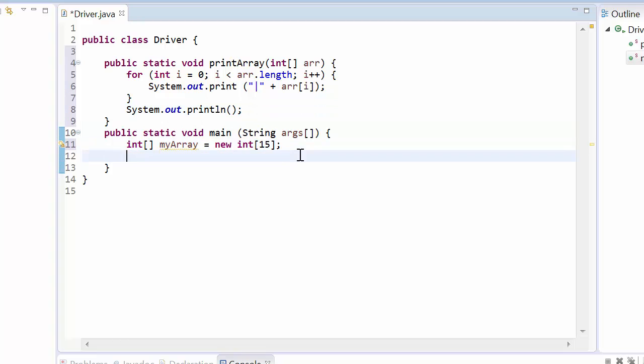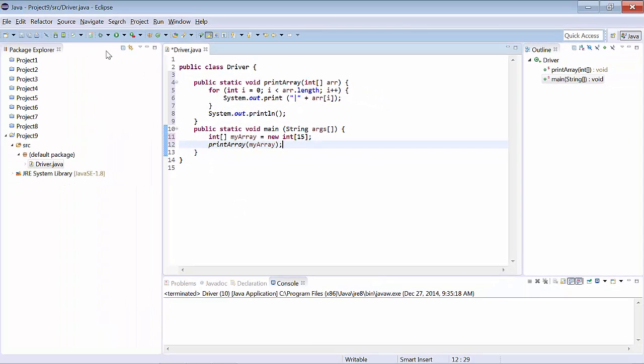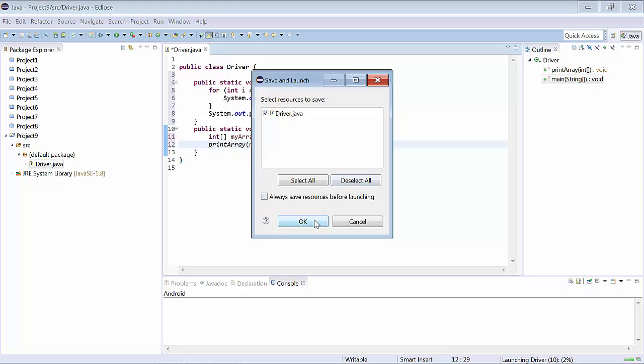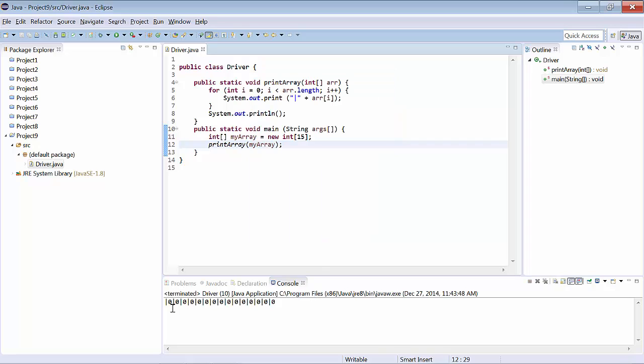Okay, so let's see what happens here if I call printArray, and I pass it myArray. Now when I run it, and I should save it here, you can see that we have all of these default values that we get with arrays, and they're all going to be zeros for numbers like we had said previously. All right, so the next thing that I like to do is to have some kind of initialization function.